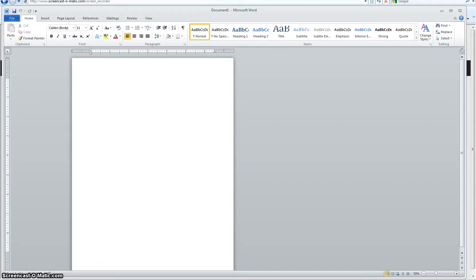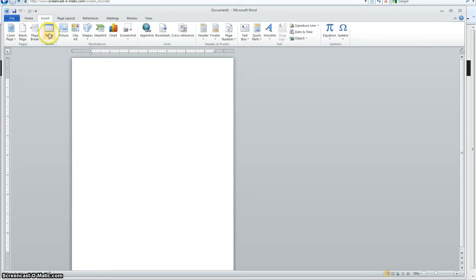Okay, everybody, so our next project in Word is going to include tables, and tables in Word can be a little bit problematic. So we're just going to get a little bit of practice with Word tables. All right, so we're going to go to Insert, after you have Word open, Insert Table.